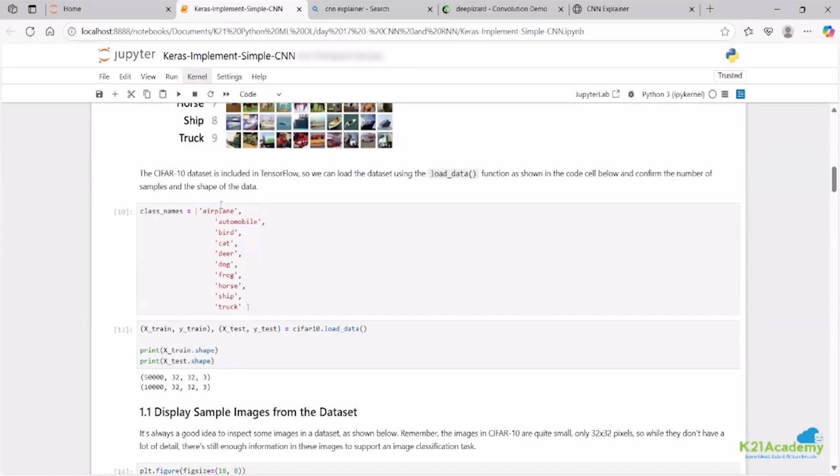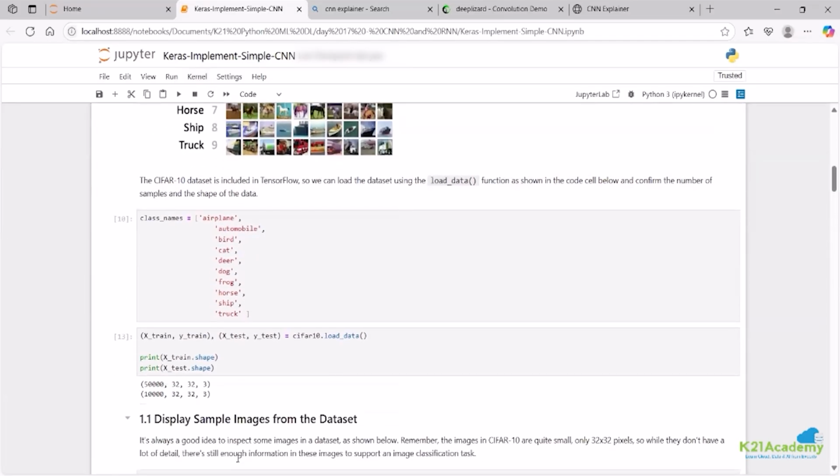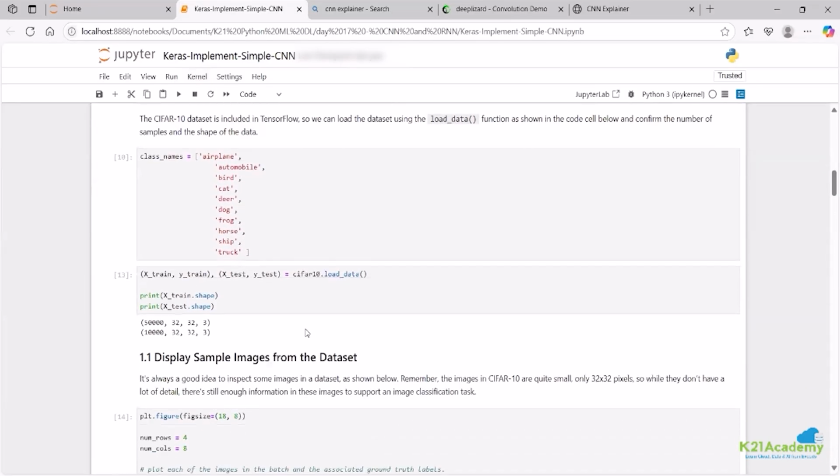Now here the names of the classes are airplane, automobile, bird. I have taken them from here only, just to put all those values like this. Now after that we will be loading the data with CIFAR-10 load data, and we put that into X train, Y train, X test and Y test.